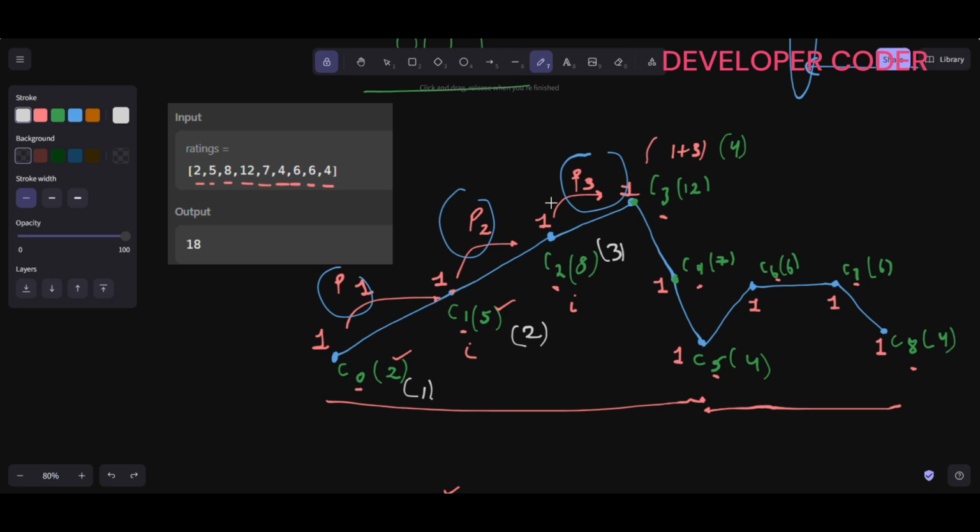Okay, so now there is a decreasing slope, and we have already covered until here. So until here our peak value was 3. Your I is going to be here. So you see this value I, ratings at this particular index I, it is smaller than the previous one, rating of I minus 1.